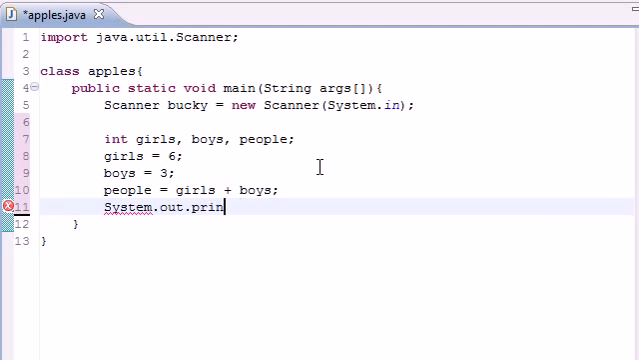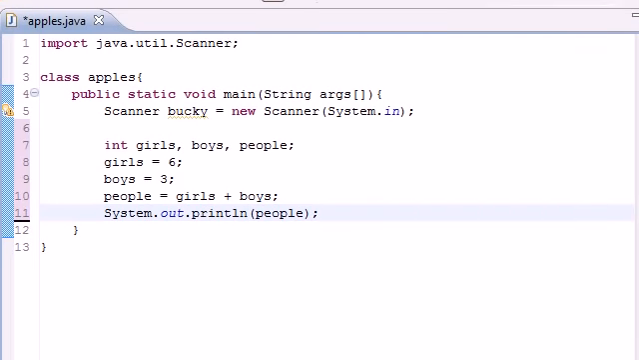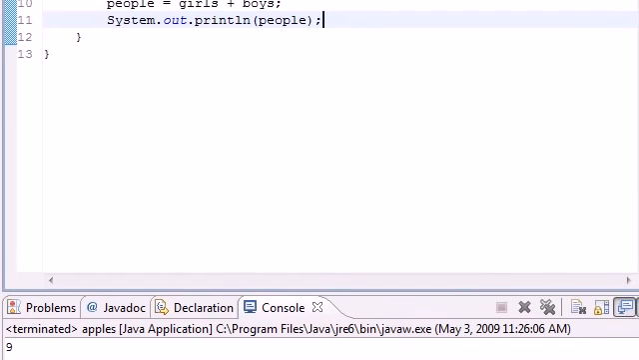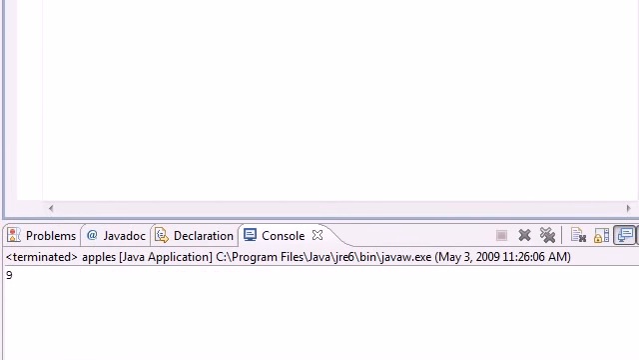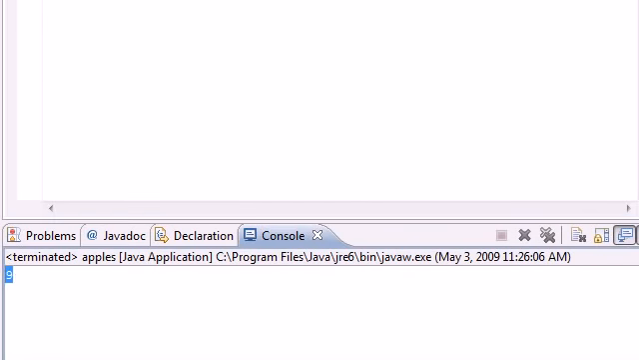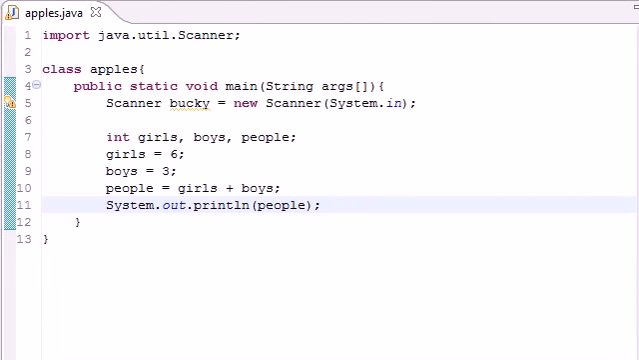So we put system.out.println, and in our parameter go ahead and put people. Now if we run this, we get 9, since 6 plus 3 is 9. And so that is how you can use addition with Java.